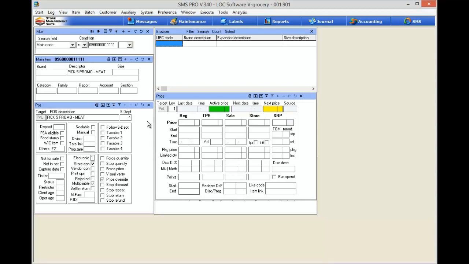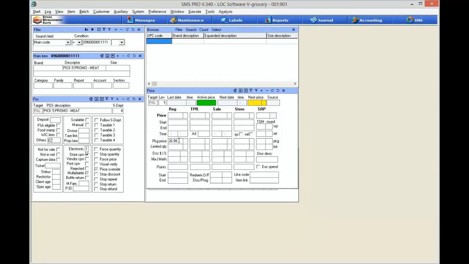Now in a Pick 5 promotion, it's sort of like a package price, sort of like a bundle. So that's what we're going to set up for a coupon item at least. We're going to tell the system that the package price for this particular bundle is $26.99. Okay, now you remember back in the beginning when I said this was sort of like a mix and match? Well, it is, and that's really what we're creating.